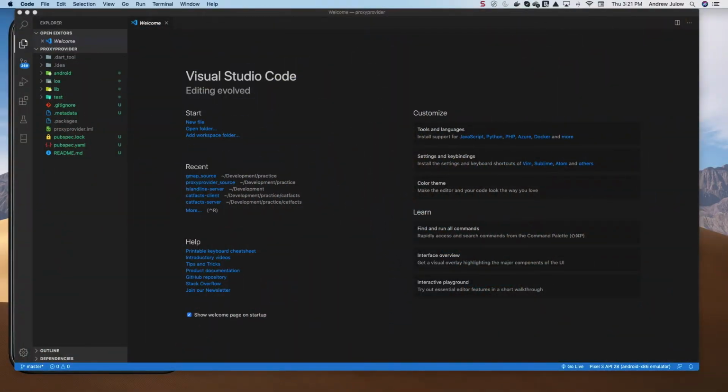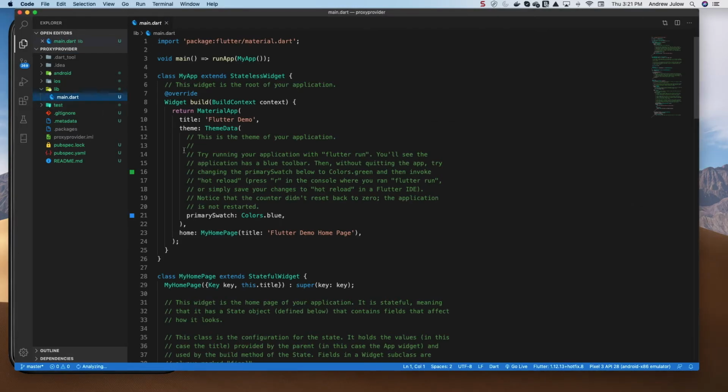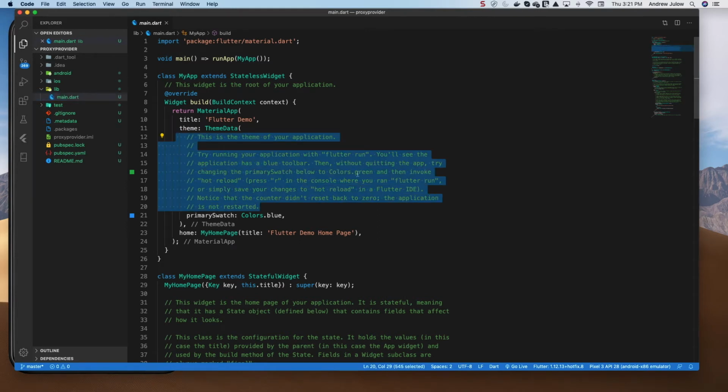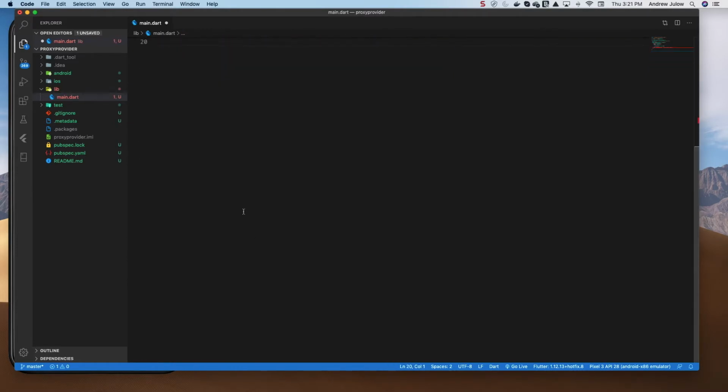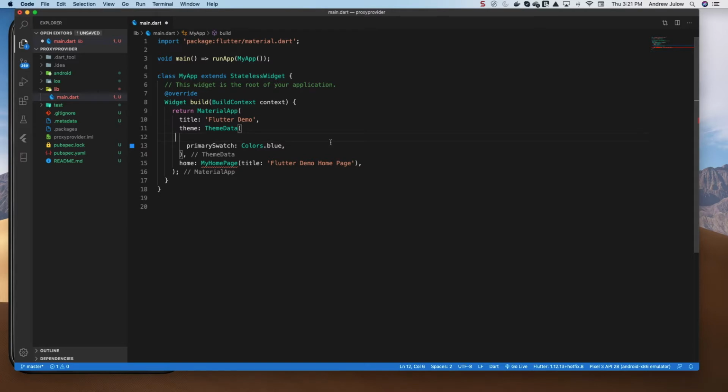All right, so I've given myself a project by typing flutter create proxyprovider. You can call it what you wish. But unsurprisingly, we will start by going into main.dart and clearing out the demo application. So let's get rid of this big block of green there, and then everything from class MyHomePage down. And that'll give us an error for a little bit.